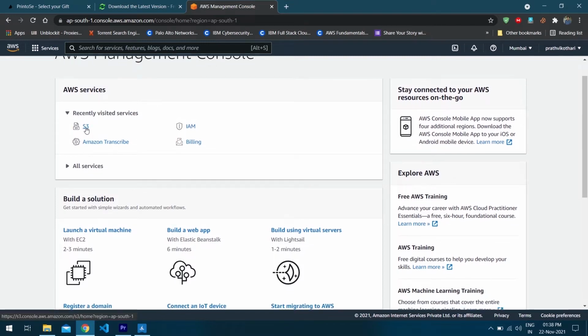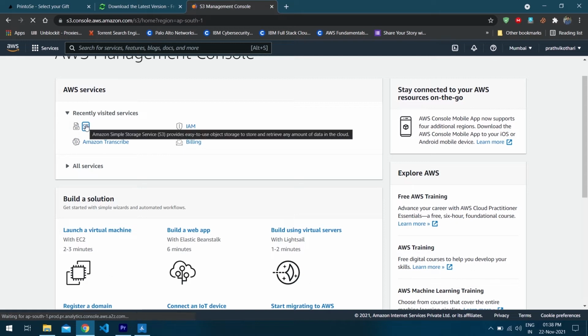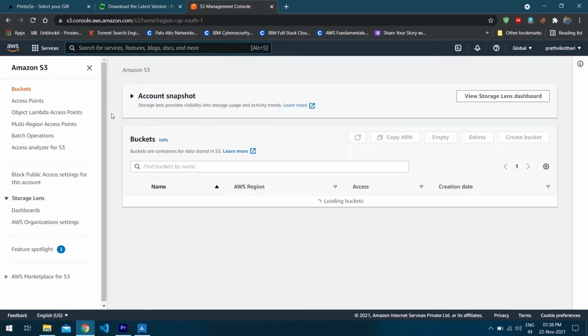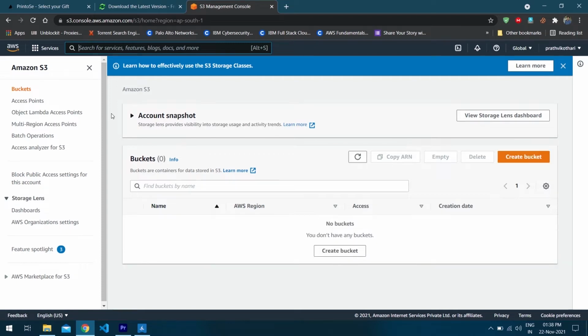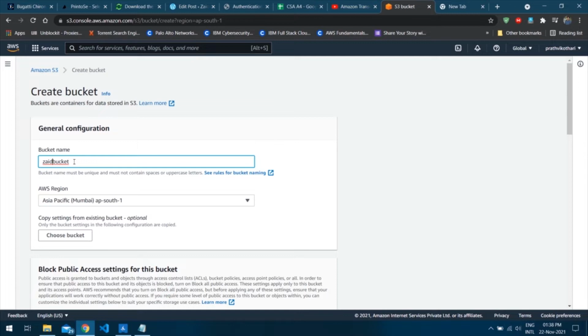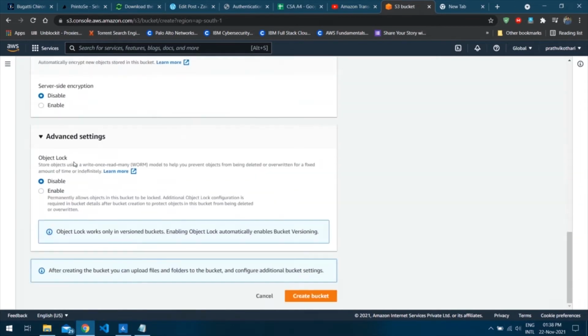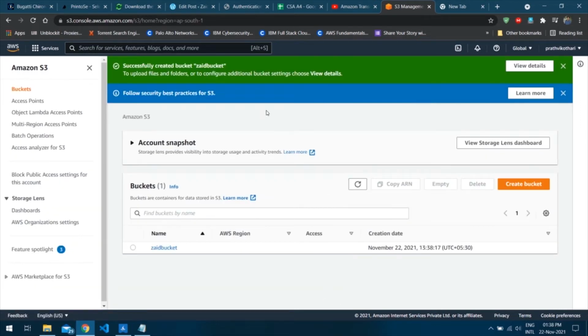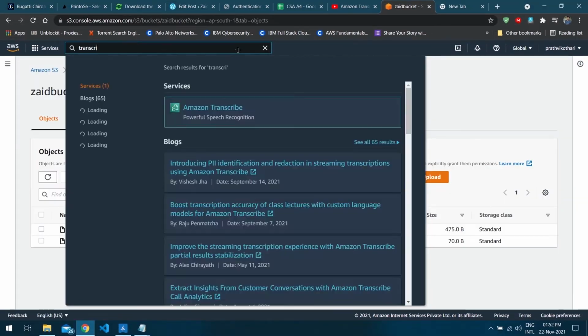So, before we start with this, we will create a S3 bucket for the pre-recorded audio files that we have recorded for transcription. So, we are here in the S3 page. We'll create a bucket first and name it Z bucket. Click on create bucket. So our bucket is created. Now let's go back to the transcribe page.